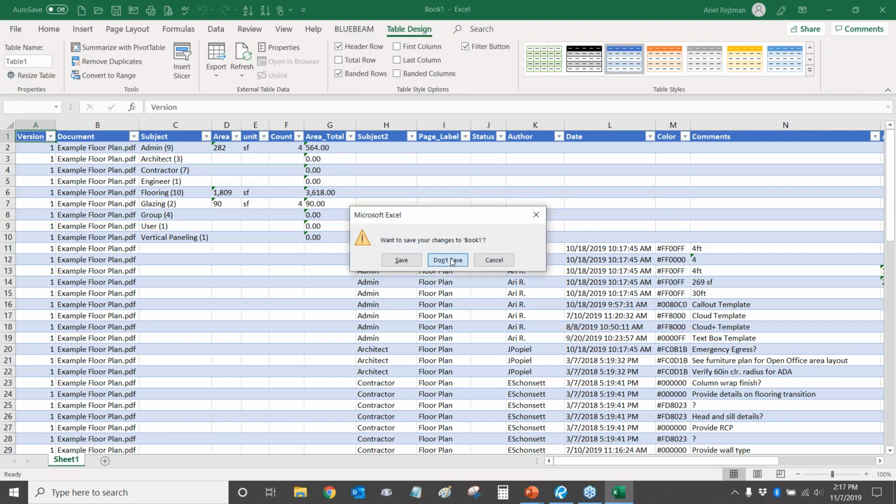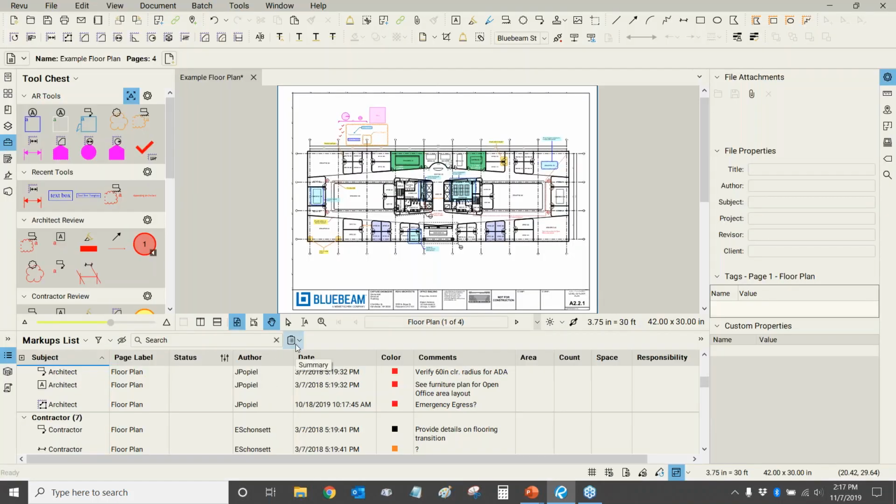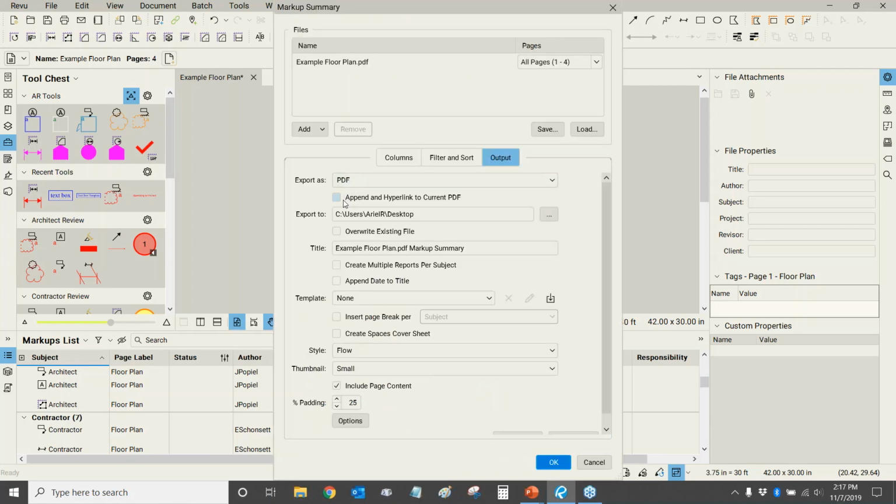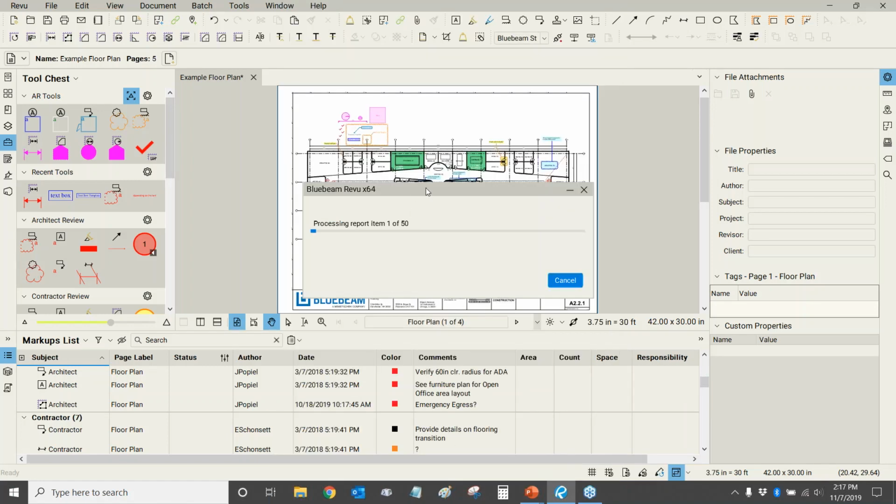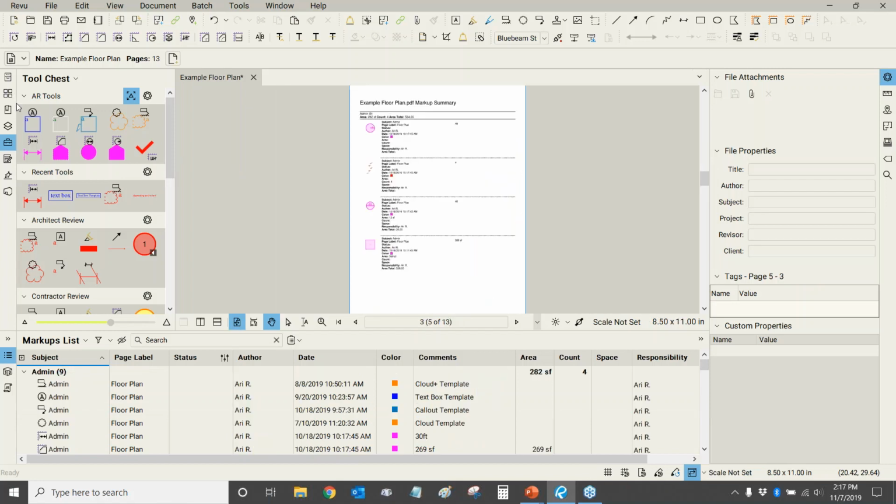All right, excellent. And of course, once again, we can go to this summary report and make a PDF summary. And remember, we can always append and hyperlink the current PDF. This is the key to making a hyperlinked summary report. I'll make one quickly just to show you guys how cool it is. I love making these. All right, while it processes, what's going to happen is more sheets are going to appear in my thumbnails. I'm actually going to include all of my markups on sheets that are listed. And then each markup will have a little picture next to it.